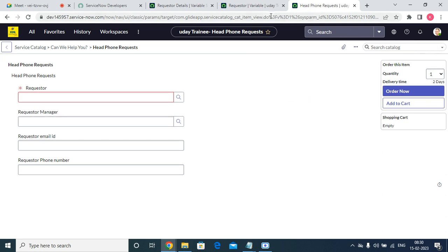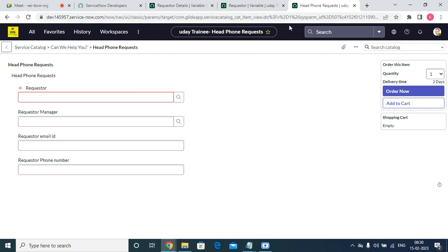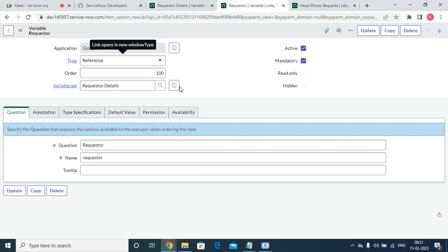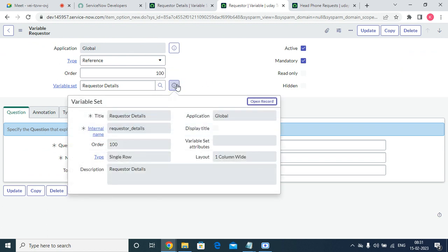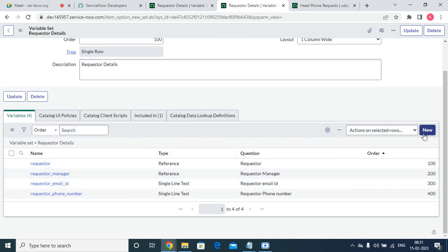So this is the one, and also this is the one, and here we want to see this requester and requester manager on the left side of the form, and this requester email ID and phone number on the right side of the form. For that, earlier we used begin split, end split, and split, which is at the table level. Here in service now it is a different one. Here if you want to use it, we have options called container start, container split, and container end.